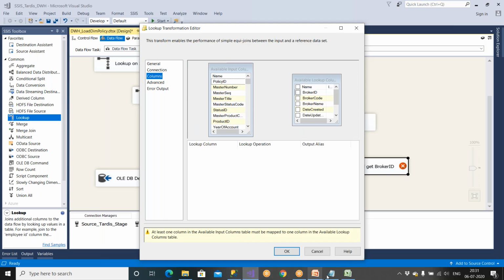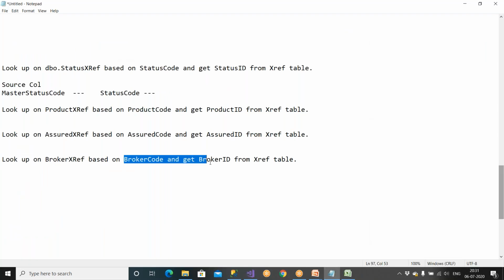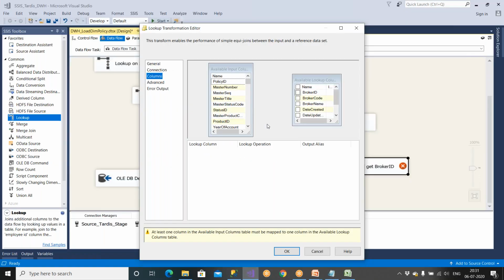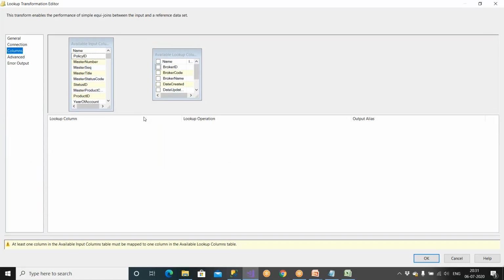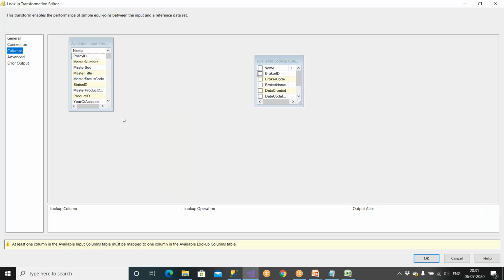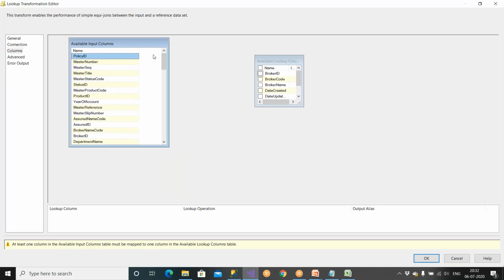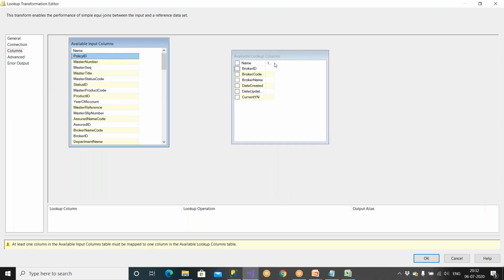Based on the broker code, I think, right? Broker code, get the broker ID. So you go, and always you need to maximize it. This is how the data warehousing dimension tables are loaded, based on what? Based on an ETL mapping document. If you don't have any ETL mapping document, you cannot load the data to the data warehouse. Am I clear?